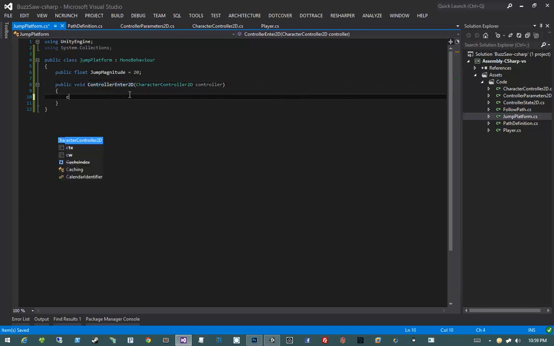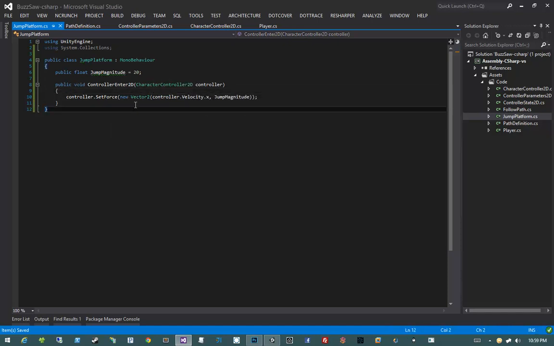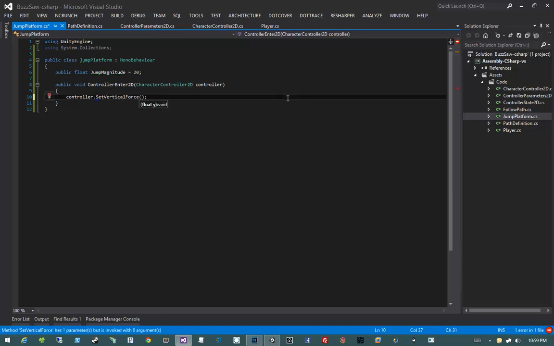So then what do we do? Well, we simply say controller.SetForce(new Vector2(controller.velocity.x, jumpMagnitude)). So we're basically just setting the vertical force, which I don't know why we just didn't write SetVerticalForce. So we can set vertical force jump magnitude, and that will do what we want it to. And that's it. That's all you need to do to write a jump platform.